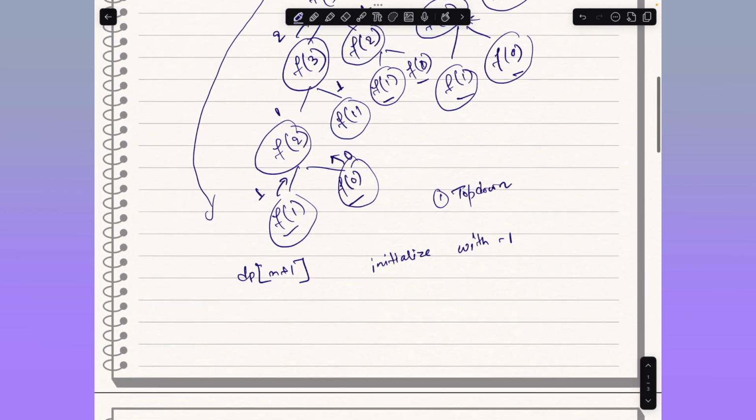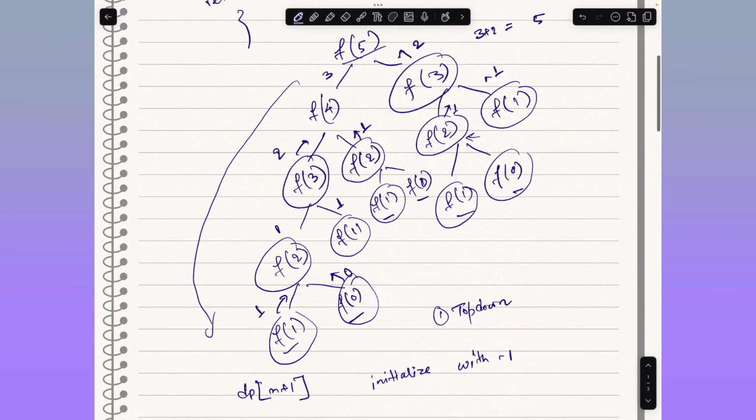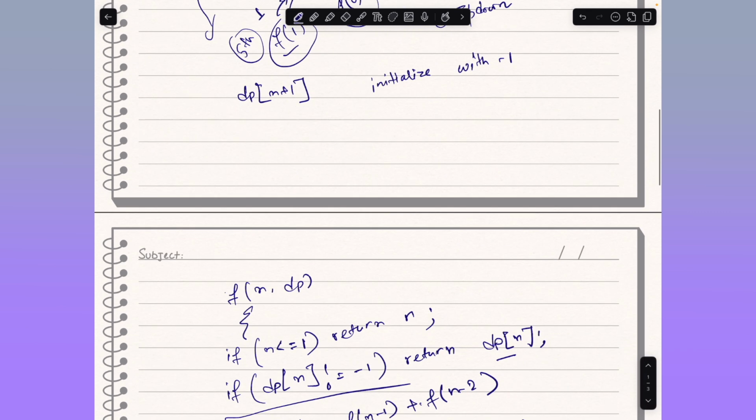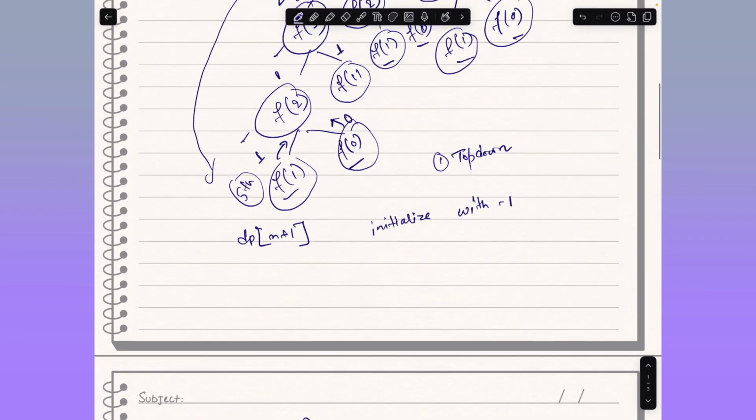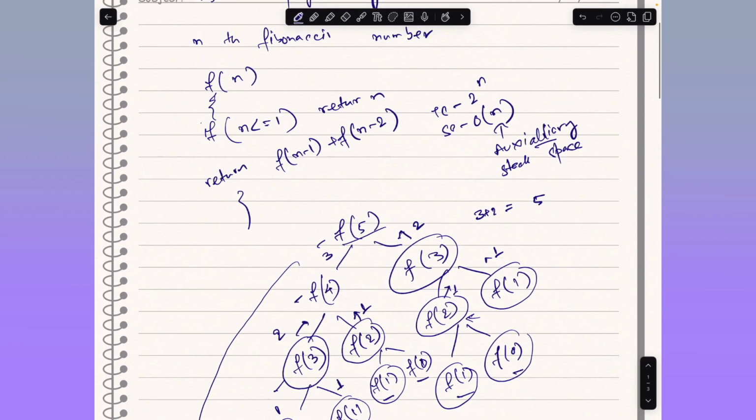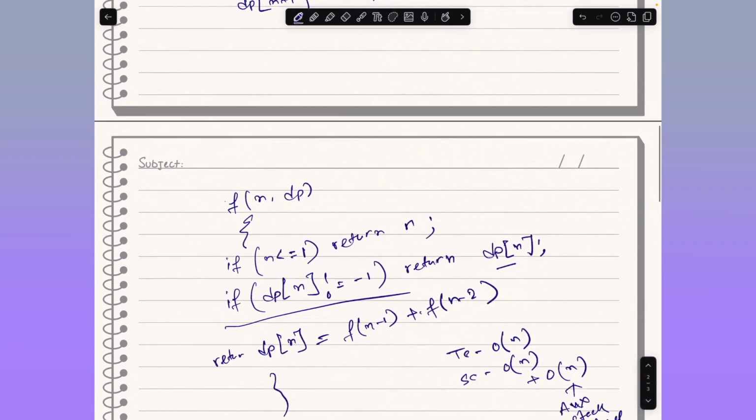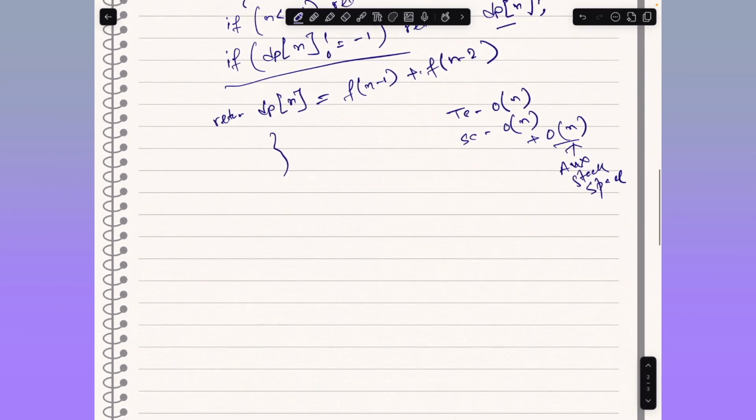Because over here, how many levels can we reach? 5 levels: 1, 2, 3, 4, 5. So we went up to the 5th level. That's why in the recursion also we have written O of n. So the same we will be using over here. Now can you remove it? To remove it, we need to take help of tabulation.